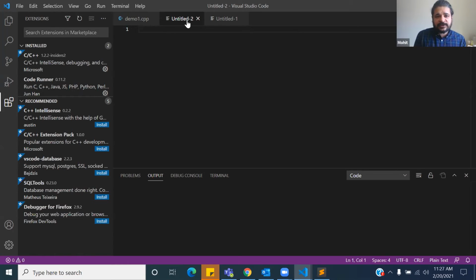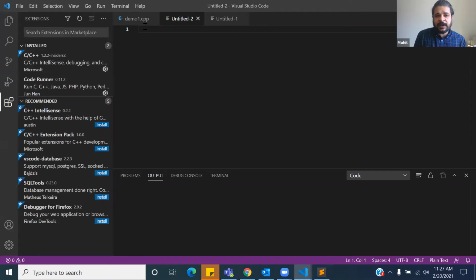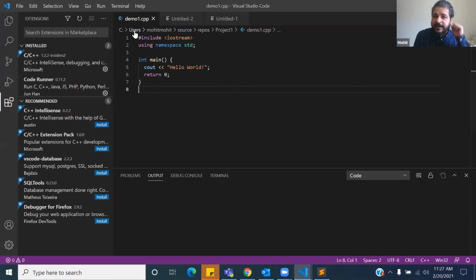Whatever code you write here, you just go to File and click on Save. This is going to save your file. I have saved this file as demo1, as you can see, and this is going to show you the path where this file is going to be saved.